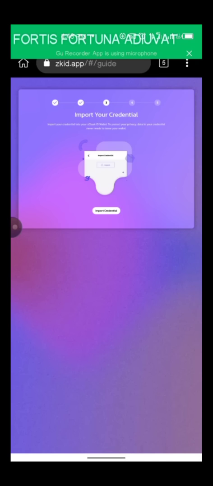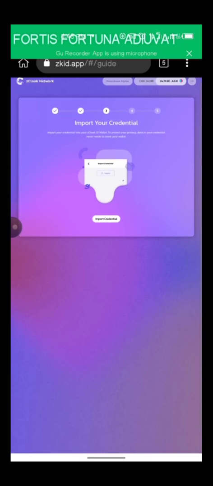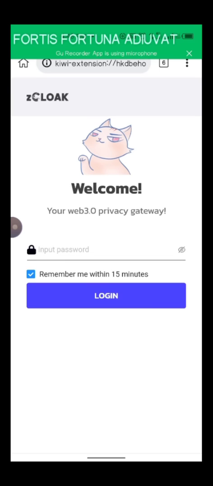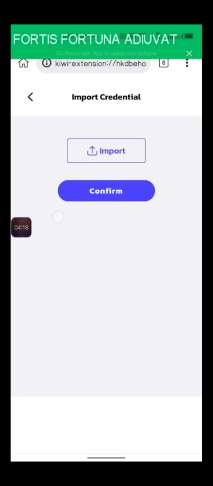Okay, let me go ahead and click on next. Okay, and then it tells me here to import the credentials which I just downloaded. So I'll just click on import and let me go ahead and open my wallet. Once my zCloak has been opened, it says that I should import my credentials, what we just downloaded.